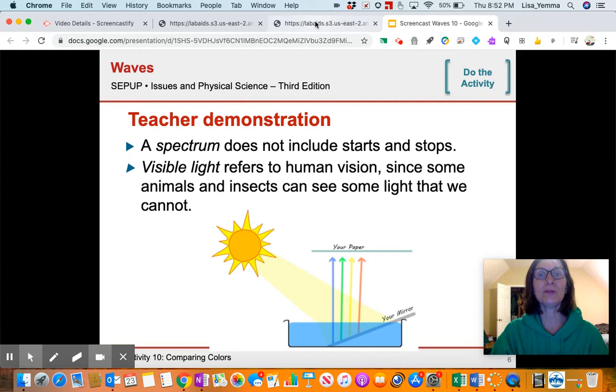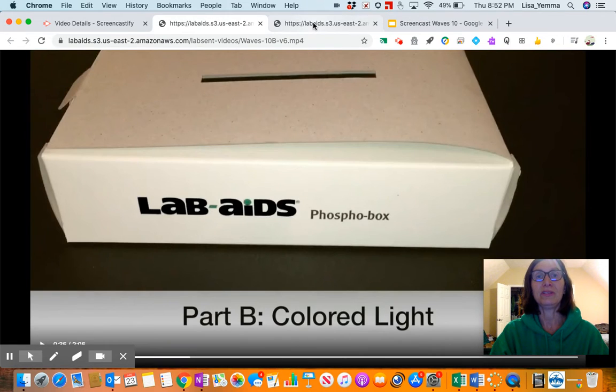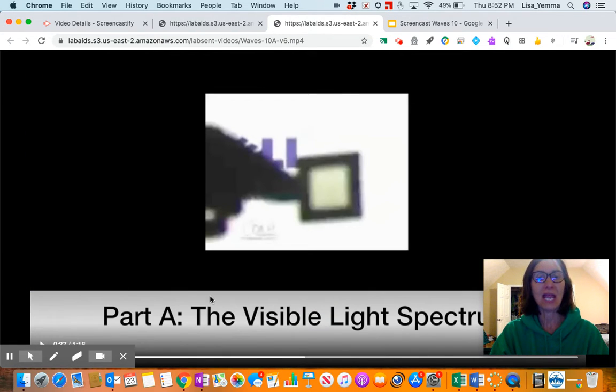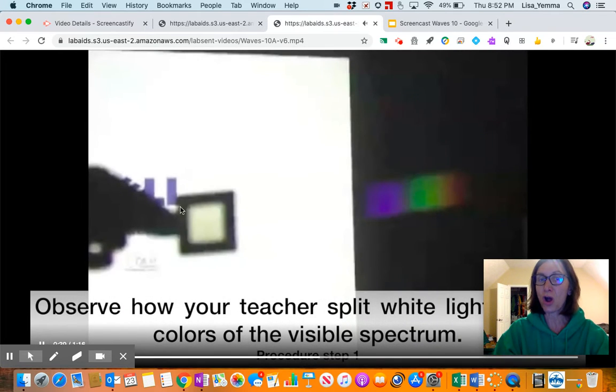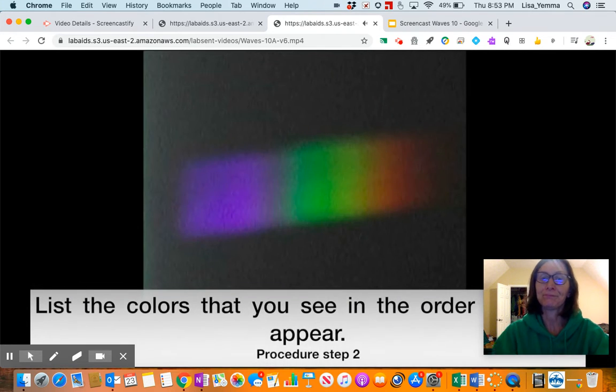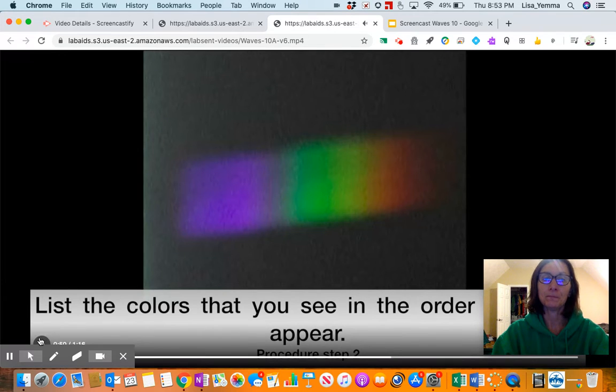So I'm going to go to this video first. And it's muted here, so I'm just going to show you. Here's this little Observe card. How your teacher split white light into the colors of the visible spectrum. List the colors that you see in the order that they appear. So you can just talk about them to yourself. Go, oh, here's the colors I see in the order that they appear.